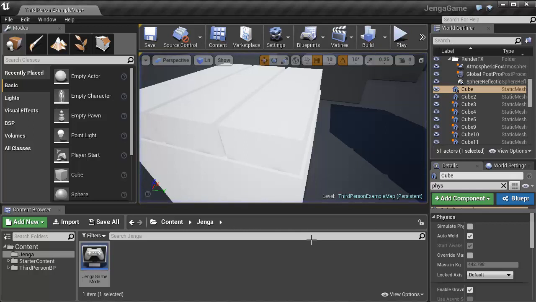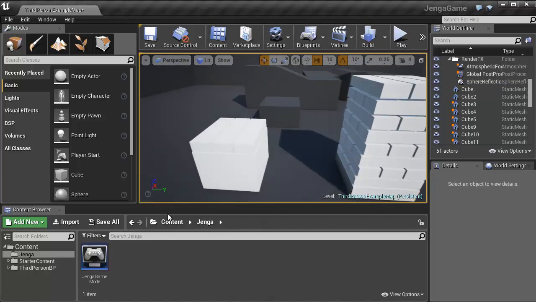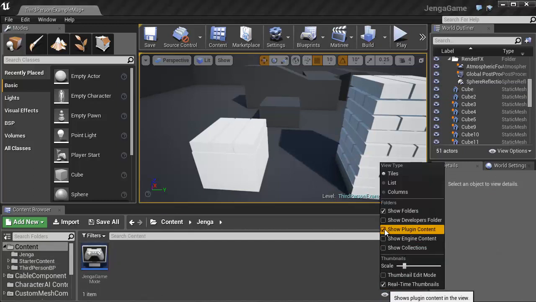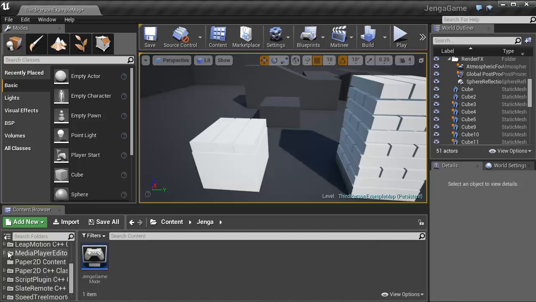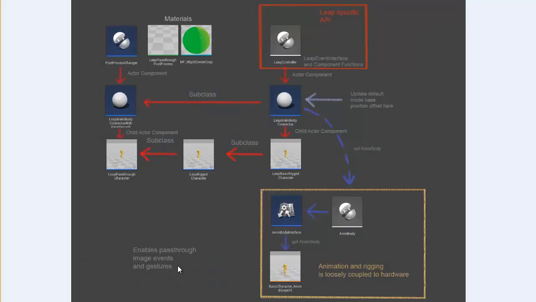So there are a couple of ways you can approach this. I'm just going to do one way. It may not be the best practice or anything like that, but it's a way that works. So the way we're going to do this is we're going to look at the plugin content first and find our character, which is this collision character. And just to have a little note of how this is all set up.